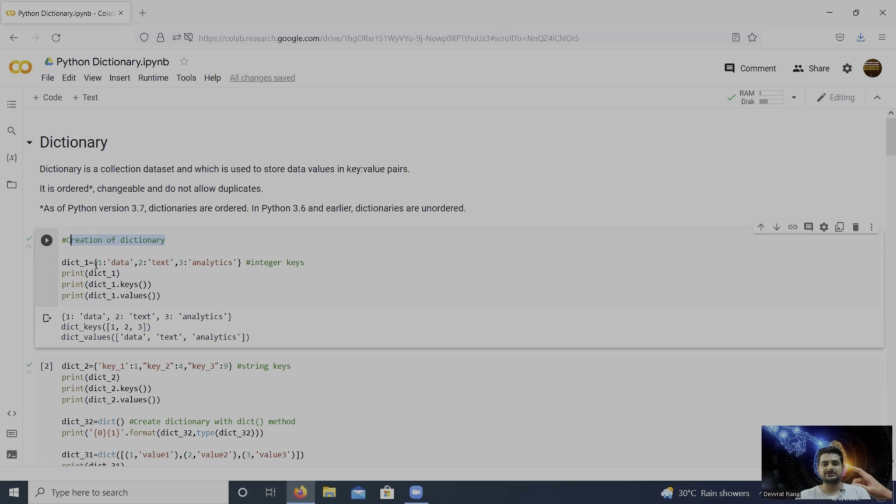Here are the examples. In this example, you can see I'm using curly brackets to create a dictionary, with key-value pairs. The first item is the key, then a colon, then the value. Here one is the key, and data, a string, is the value, separated by a comma. This is the first key-value pair. Then the key for the second pair, and the value for the second pair is text, separated by a comma. Then the third pair has its key, then a colon, and the value is analytics. So this is the syntax to create a dictionary in Python.